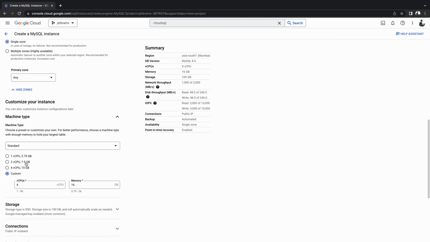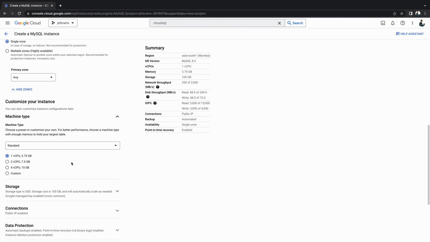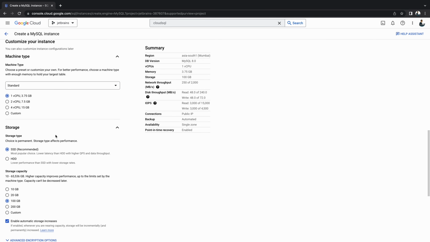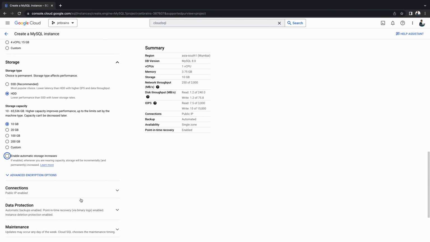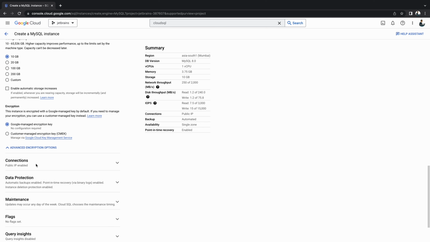We will go with the standard machine type with 1 CPU and 3.75 GB of RAM. For storage, we'll go with HDD. Its performance is not great compared to SSD, but this is more than enough for testing the application. Uncheck Enable Automatic Storage Increases.